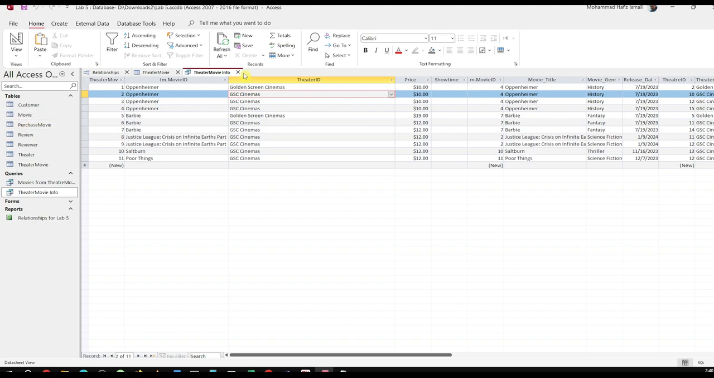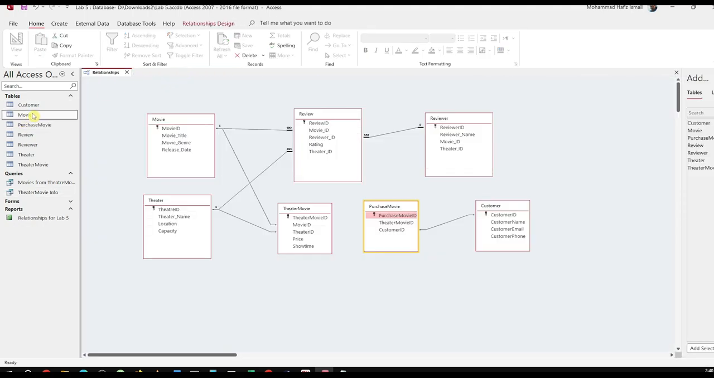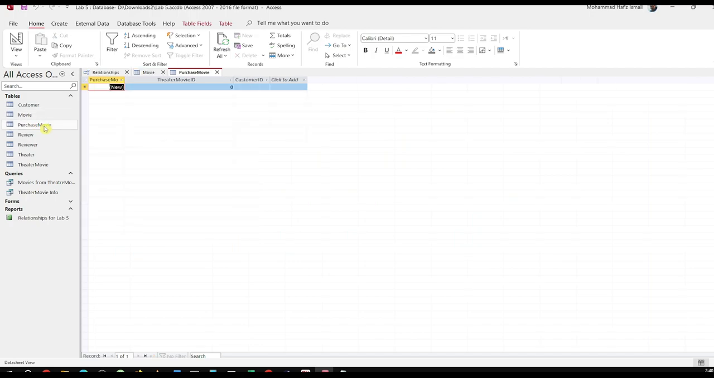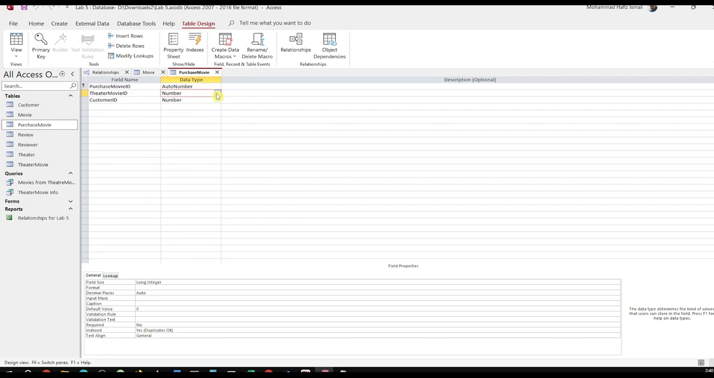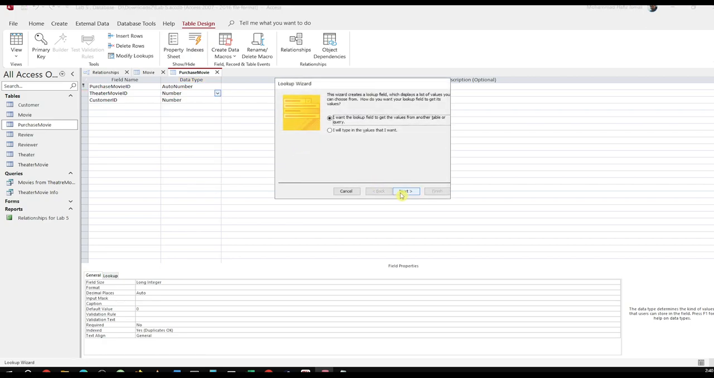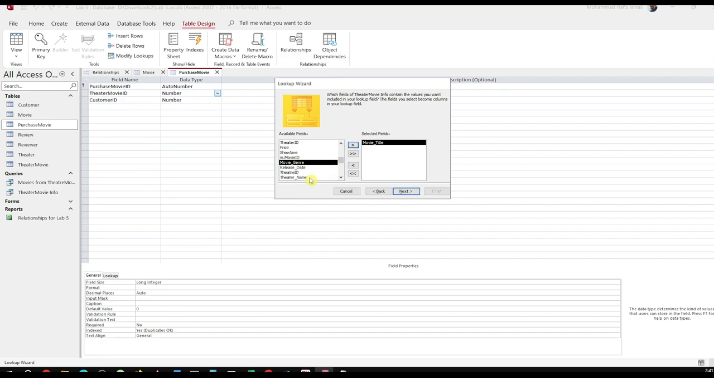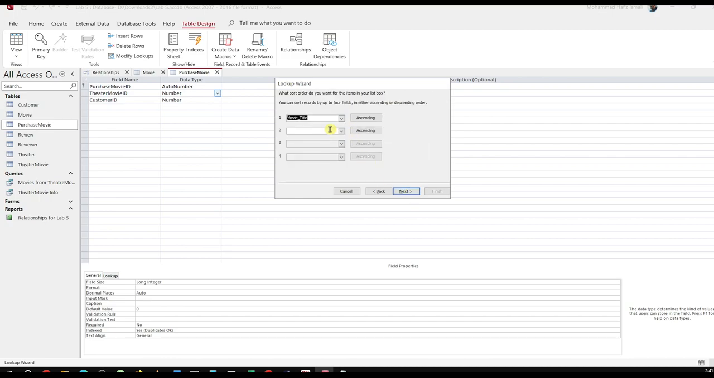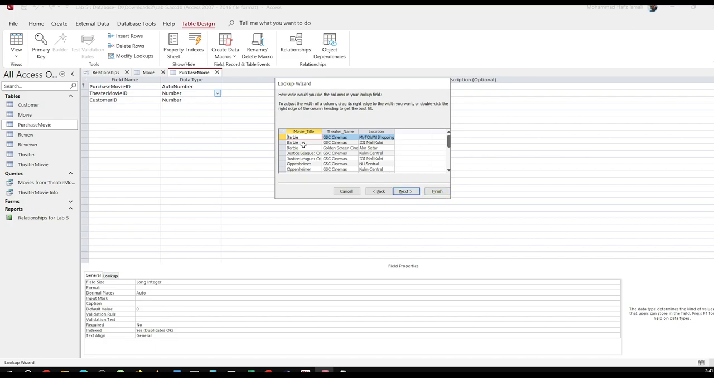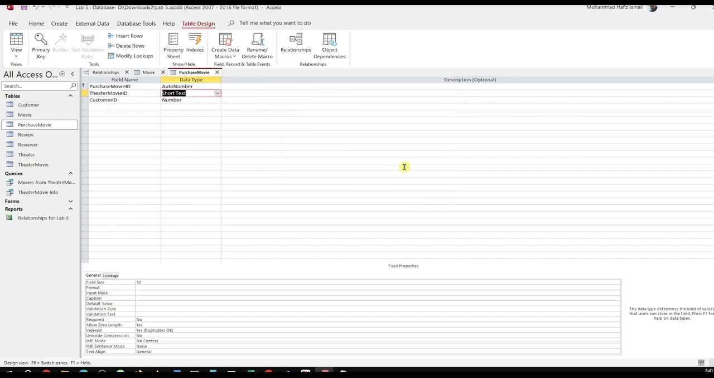Okay. So now it's time to go to the purchase movie over here. Then go to the design view. So from the theater movie ID, you can go to the lookup wizard. Next, you select both. Then you go to query theater movie info, and then you get the information, movie time, movie title. So if you want to purchase a movie, of course you want to look at the movie title and its theater name, as well as its location. So next, and then you just sort with the movie title. Then press okay, this is the example. And you just press finish.